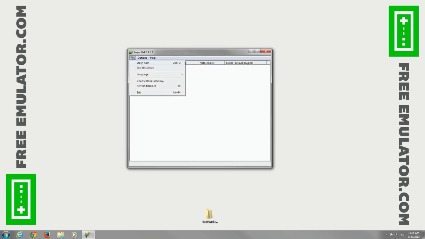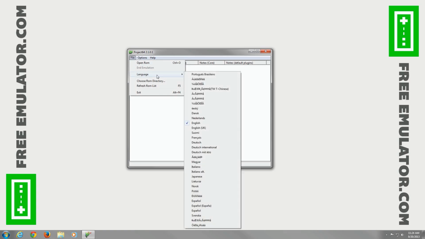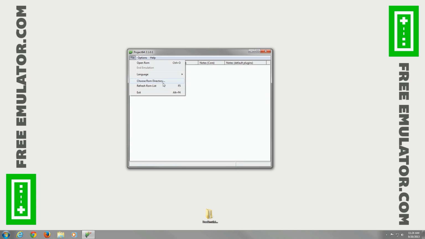Under File, you can go to Open ROM. Set your language. You can choose a ROM directory where it'll show a list of ROMs on your main window instead of having to browse for it each time. You can refresh the list as well, or you can exit. Option, you go to full screen, configure your graphics plugin.